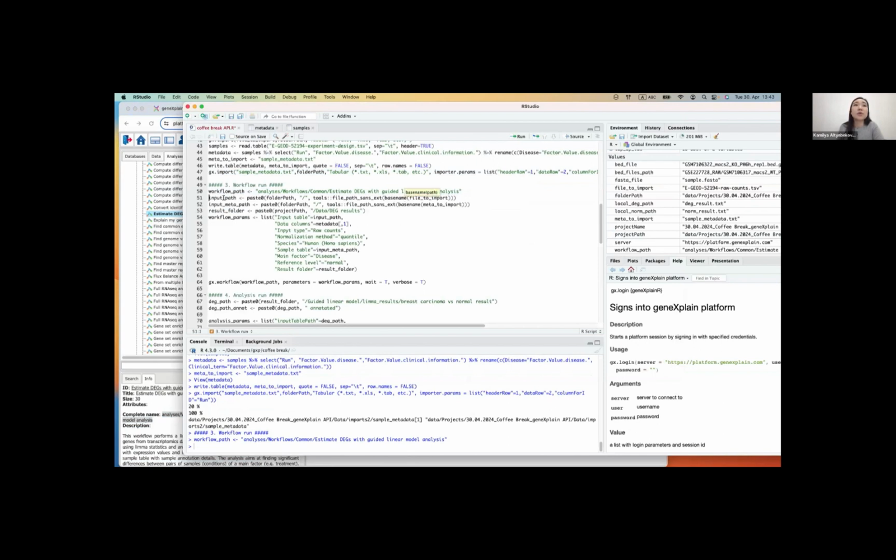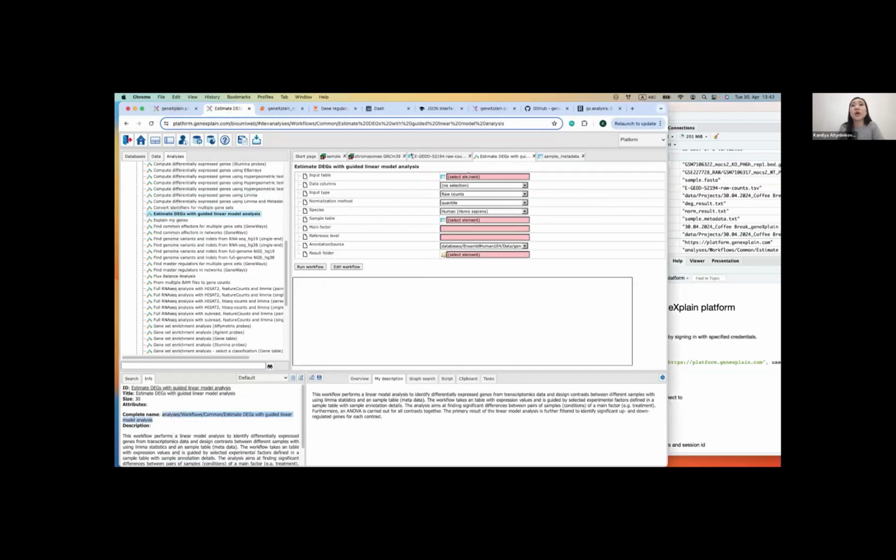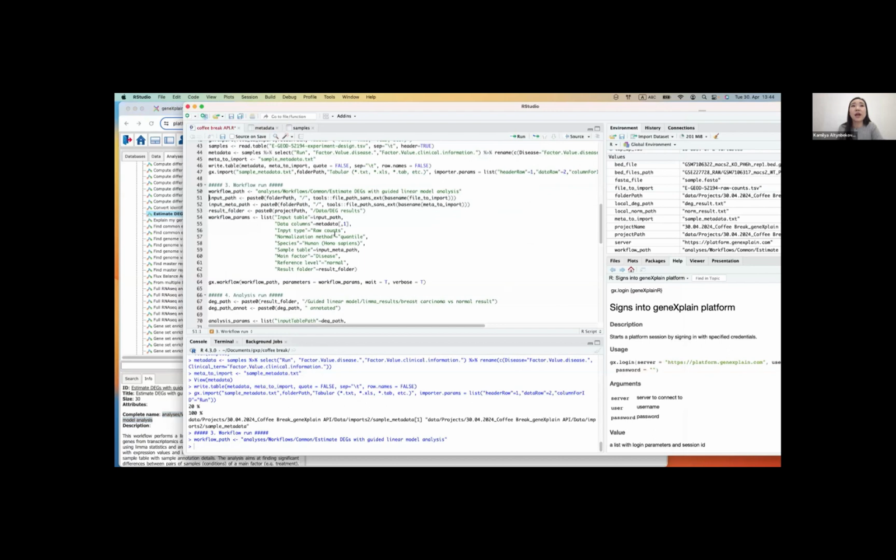Because we'll need two things to launch a workflow or analysis: the workflow itself, like the path to the workflow, and also the set of parameters for this workflow. This should also be defined in an R list. So here I have my workflow parameters, and just to make things a bit easier for me, I also define some parameters as separate variables here, just to make it cleaner.